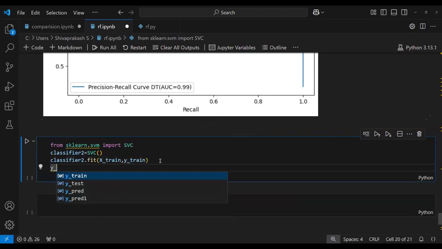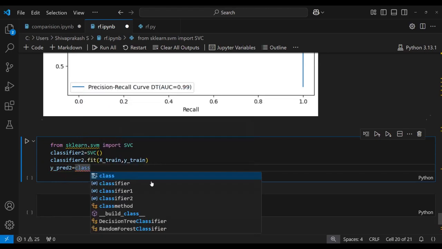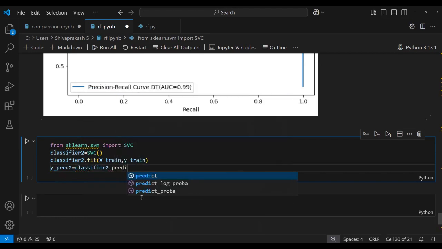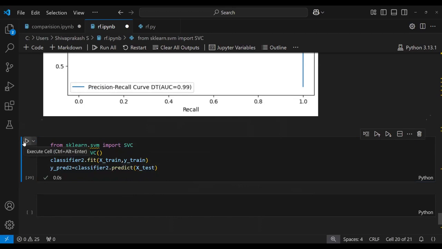So for y prediction, already for the decision tree classifier we named it y_pred1. So here I name y_pred2. y_pred2 is equal to classifier2.predict, and the input for predict is x_test. Okay. So the SVC classifier is generated now.